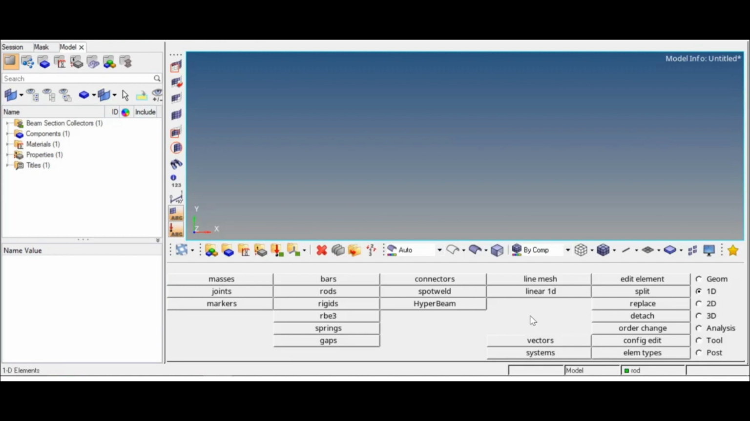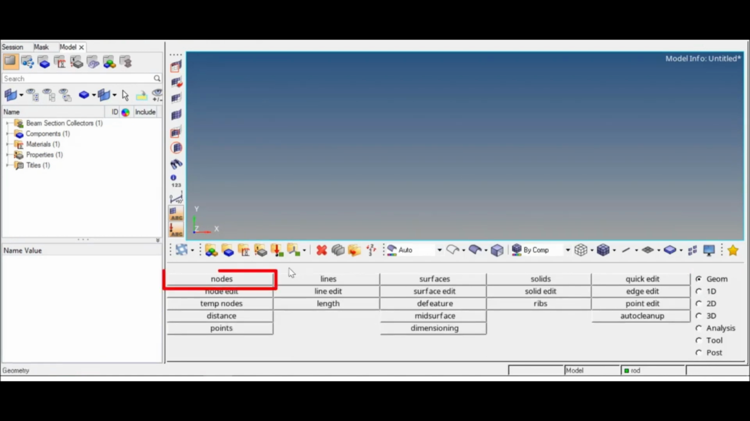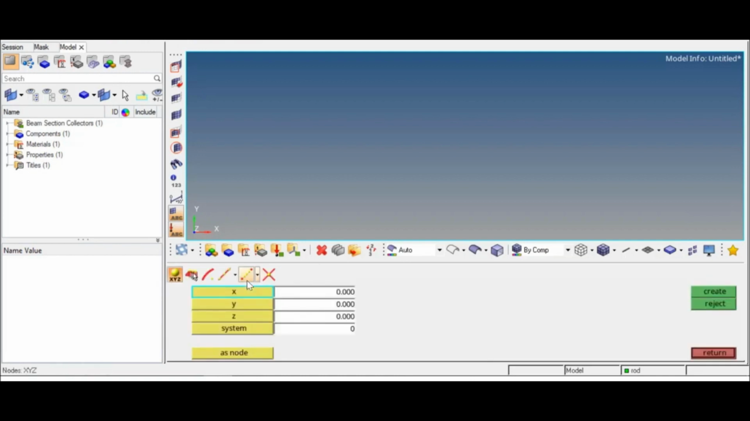Next we have to create some nodes. So to create the nodes, go to the geometry page, nodes panel. First we will create a node at a coordinate of 0, 0, 0. So click on create. The second node we will create will be at a distance of 500. So x of 500, y 0, z 0. Again click on create. Now if you want to see the nodes on the screen, go to this icon on the toolbar which is fit to screen.